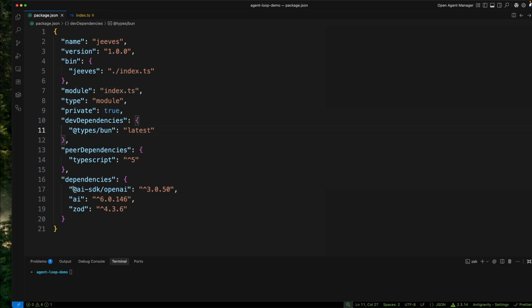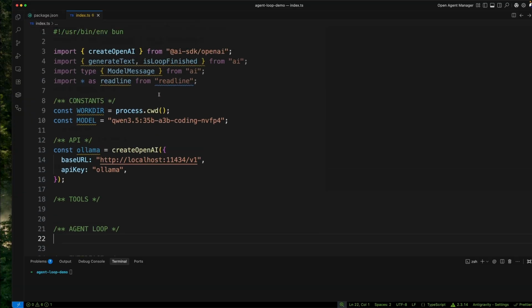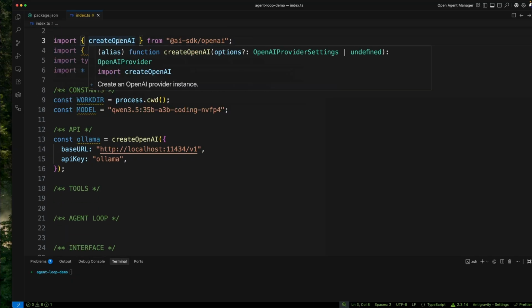So what I've got going on here, I've got the AI SDK, I've got AI, I've got Zod, which we're going to use a little later. And I've got this bin here because I want to be able to run this from anywhere on my system. We're primarily going to be working in one file. This is our index.ts.